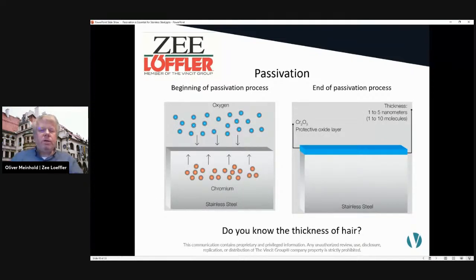To give you an idea: you have the chromium, the little red dots inside of your stainless steel. You have the oxygen, the oxidizers, outside. As soon as they touch, they create a very thin layer. You can see it's like 1 to 10 molecules thick. That's not a lot. We talk about 1 to 5 nanometers. So it's a very, very fine layer, and compared to our hair, sometimes even thinner. But this is the typical procedure of the passivation.